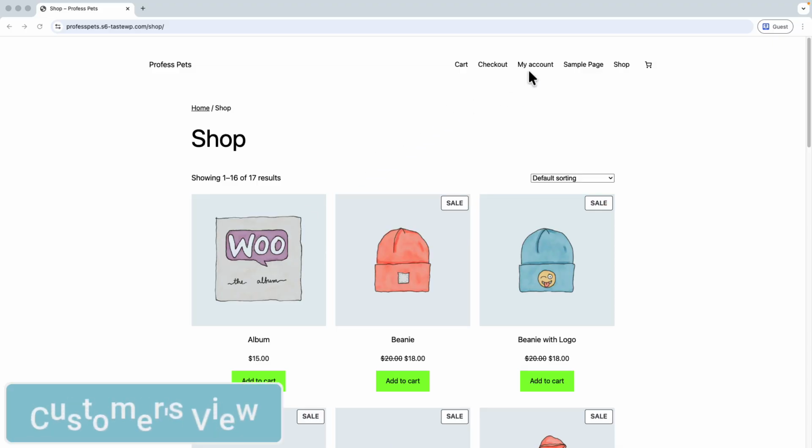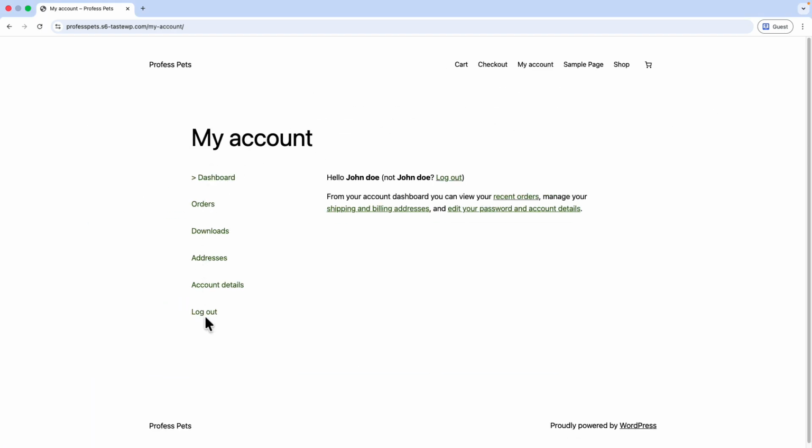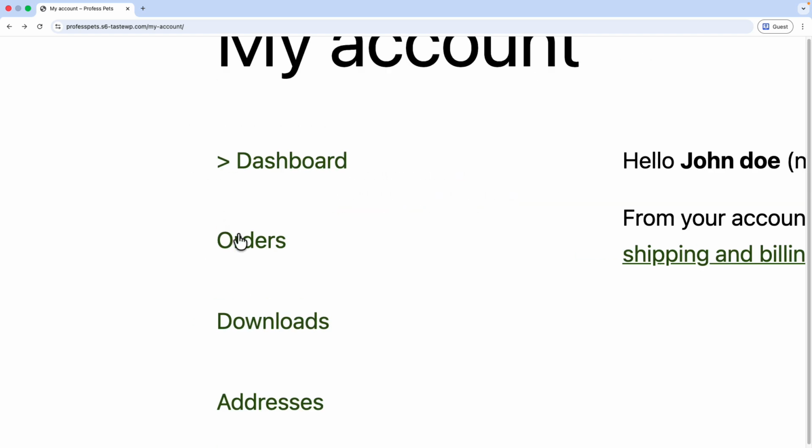First, let's look at a customer's account. As you can see, the archive order feature is not visible. They can only see a list of their orders.